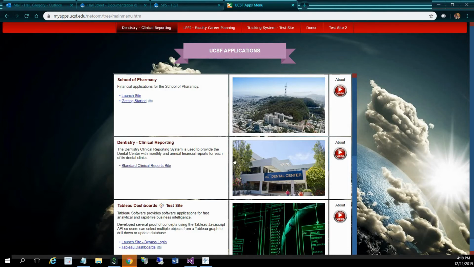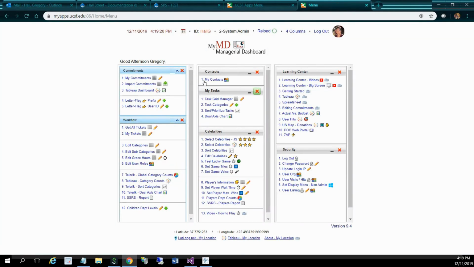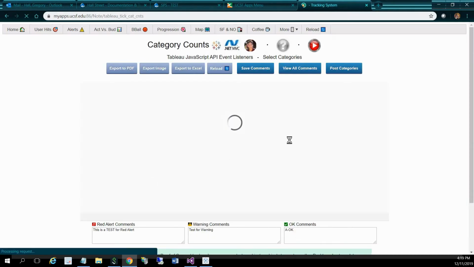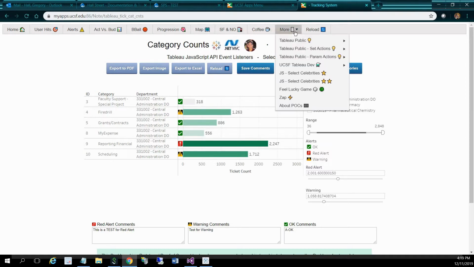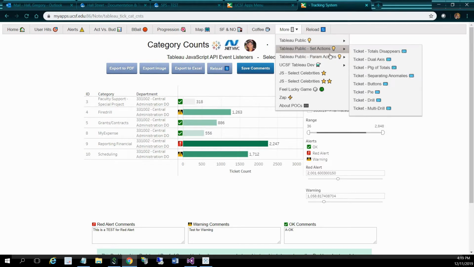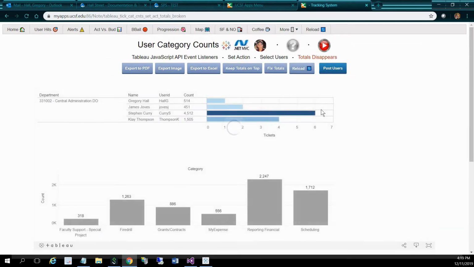So without further ado, let me click on our site. Let me log in. I'll go to a Tableau dashboard. Here we have many examples of Tableau dashboards. I'll go to my menu bar. Here's param actions, but we're going to focus on set actions. So I'm going to click on totals disappears. It's bringing up a dashboard from Tableau Public.